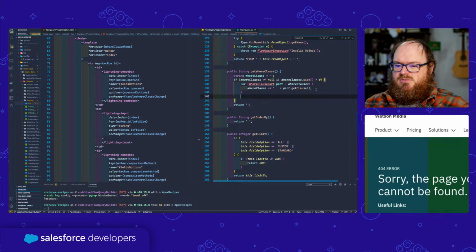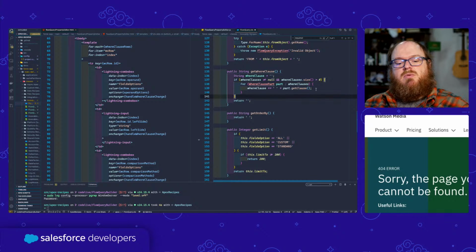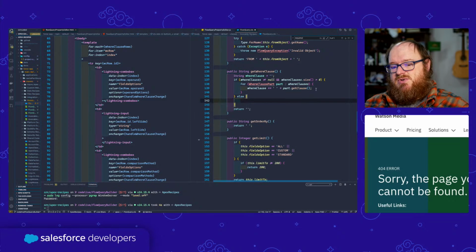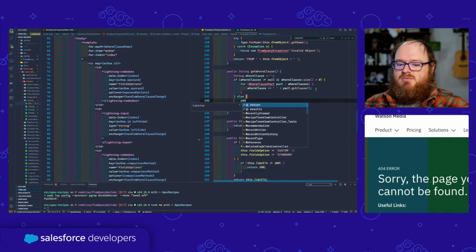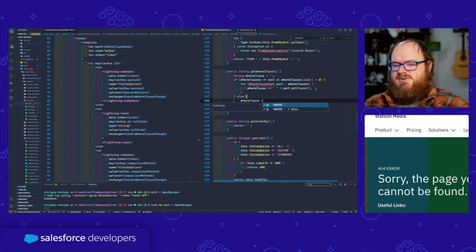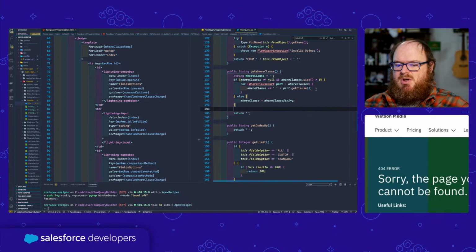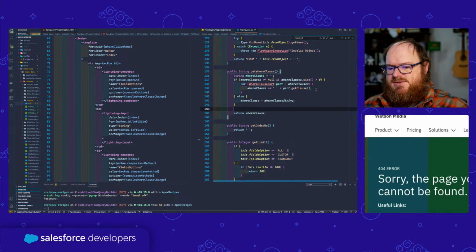Okay, now else, we'll make these mutually exclusive. Return. Actually, we'll just do where clause is equal to where clause string, and here we'll make this where clause, and we need to get rid of the first and or at the beginning of this.